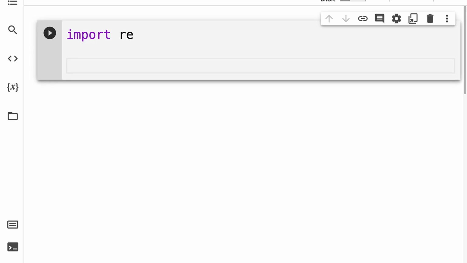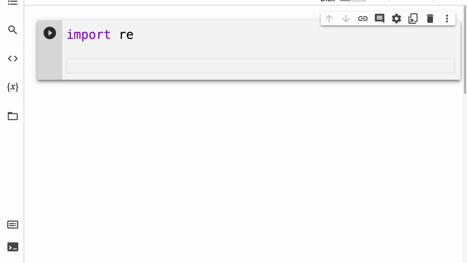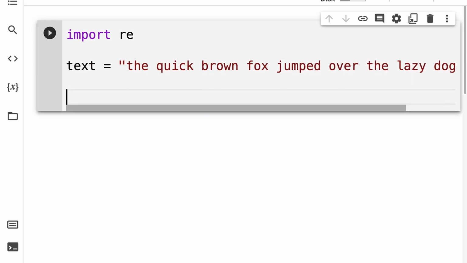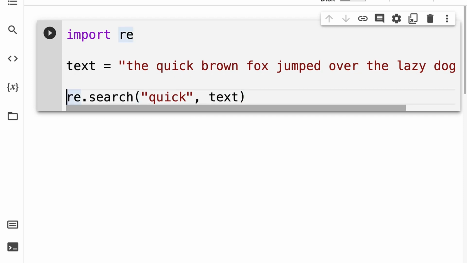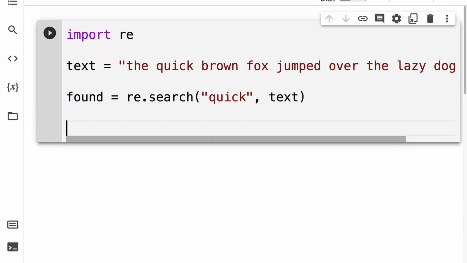In this lecture, we are going to learn how to use regular expressions to search for a string or a word in text. First, we're going to import the regular expressions library here into Google Colab. Then we're going to create some text. We could say the quick brown fox jumped over the lazy dog. So we have a string. Then we want to use regular expressions to search for a word like quick inside of our text. Then we'll see whether we have found the text or not. So we can display found, the value of found.